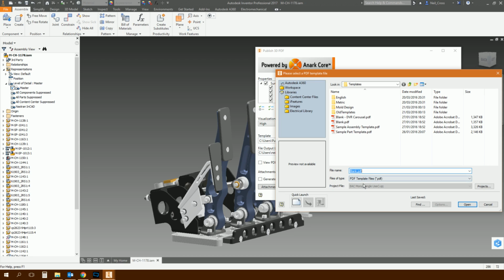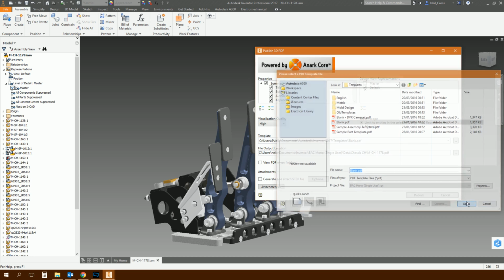Basically, if you don't care about the template, if you don't care about the final PDF having a border around it, and you just want to send somebody a model, there's your model, that's your 3D PDF, that's the 3D design in a PDF. If that's all you care about, just go with blank. If you want a border around it with properties and parts lists and stuff, then you can mess around with the sample assembly template, which will have that, but we'll just go with blank for now.